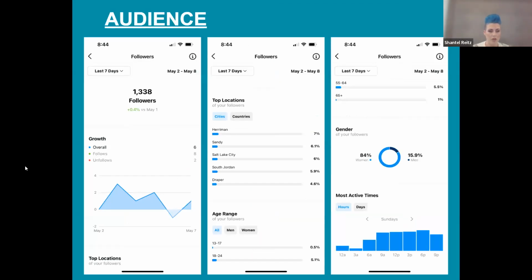The last one that you can look at here in the metrics is your audience. So that's under the total followers. So once you pull that up, it's going to give you an immediate snapshot of how your growth was overall during that week. And it'll tell you if you were up or down compared to the week before. It tells you again your top locations. It gives you your age ranges. It tells you your gender.